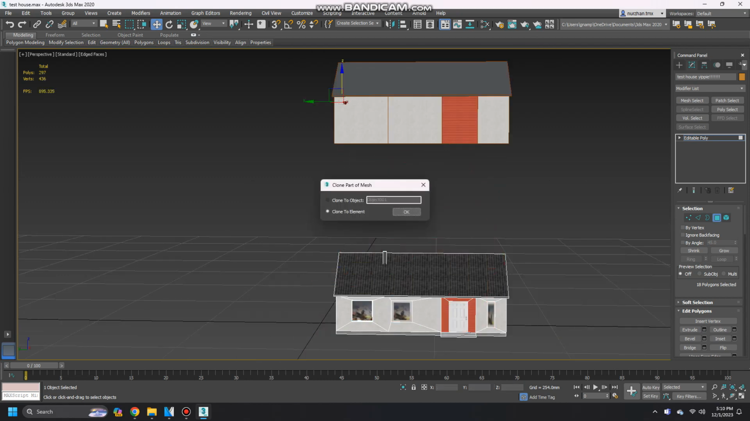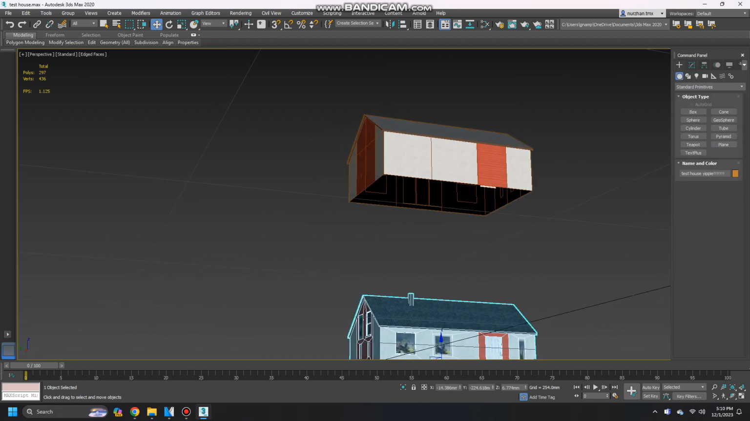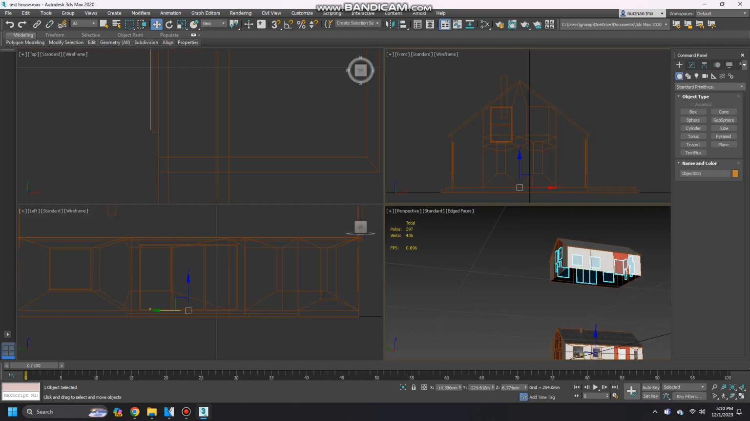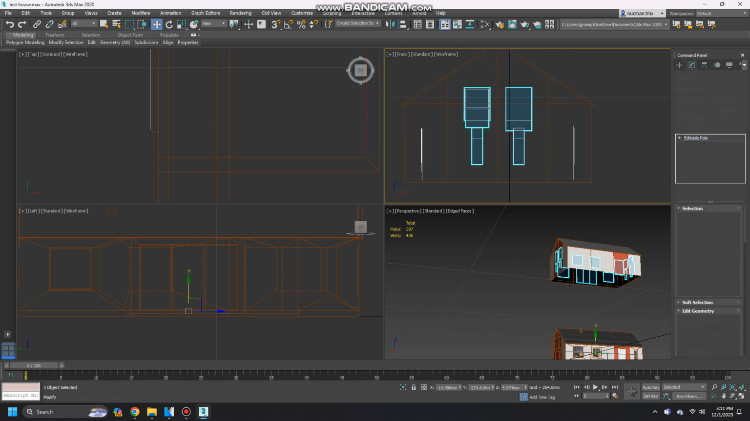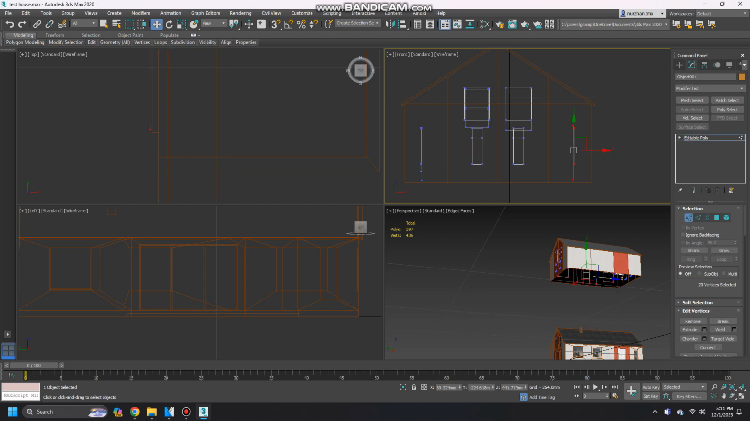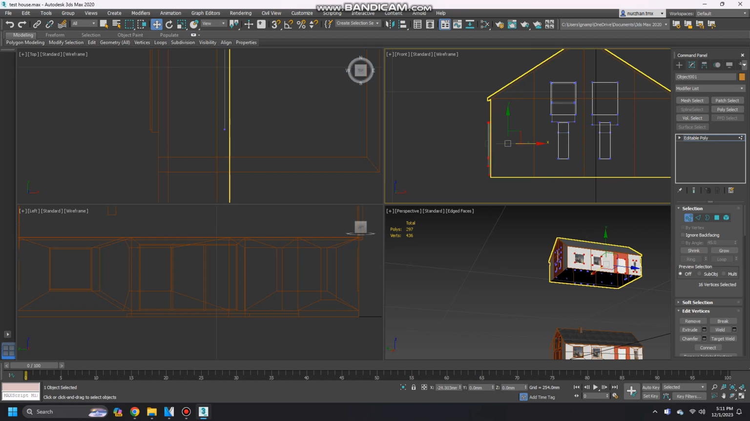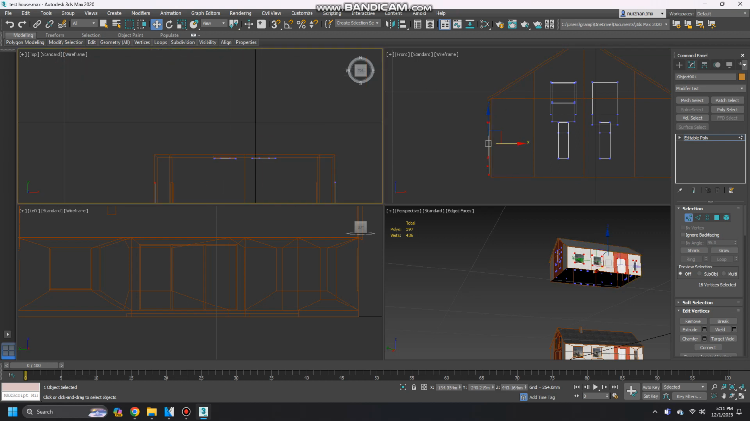When the Clone Part of Mesh pop-up appears, click on Clone to Object. Select the windows and doors in the LOD model and go into the 2D view. Once you're there, drag them out to where they're on top of the LOD model. Sure, you could say this is inefficient, but I've been doing it like this for years and haven't had any issues so far, or rather, any issues people told me about.